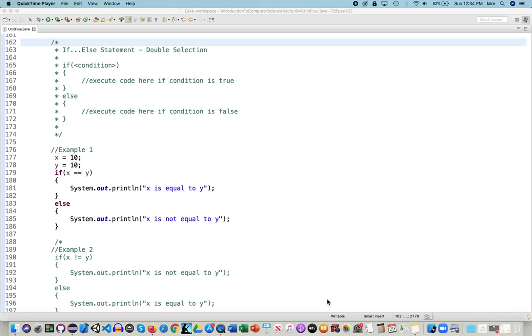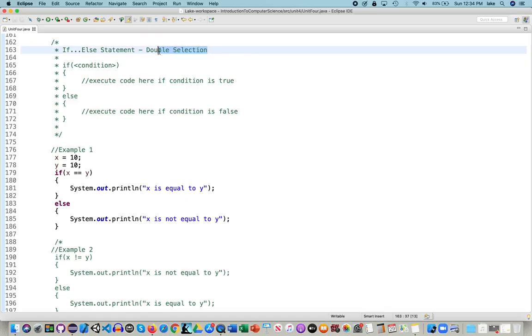Unit 4.5, double selection. Double selection.